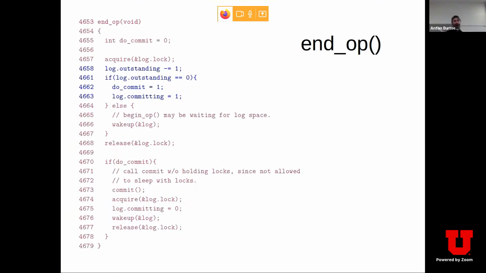Okay, what happens when you try to end the transaction? Again, you acquire the lock, making sure that no one else is trying to concurrently change the log in memory. You decrement the number of outstanding transactions, right? However, you only start committing when you reach the counter 0, right? And you keep track of it with this do commit flag. So normally, if you didn't reach 0 here, you say, I will wake up everyone, whoever was waiting on the log, and I will just be happy with this. However, if you do commit, you enter the commit function.